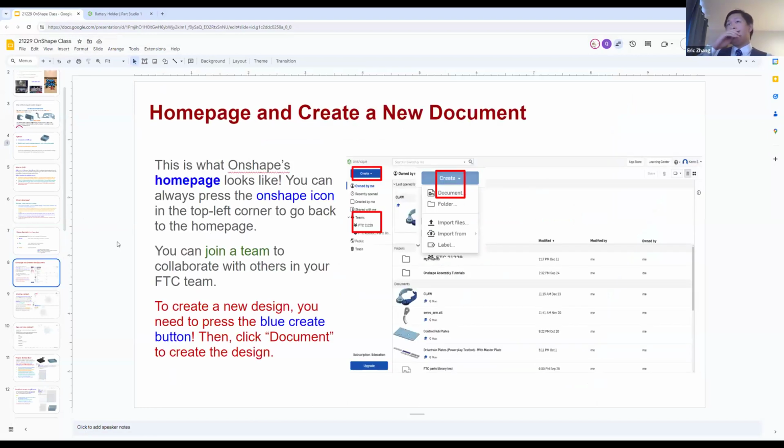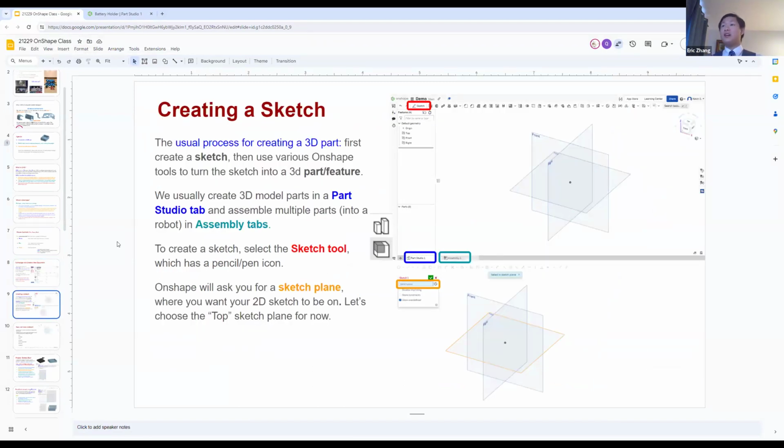So, this is the one for creating a new file. I taught you how to do this. The first important part of our 3D printing process is to create a sketch. Afterwards, you will use basic Onshape tools and features to turn the sketch into a 3D printed model. We will usually create 3D parts in the Parts Studio tab, and then to assemble multiple parts into something larger, you will go to an Assembly tab.